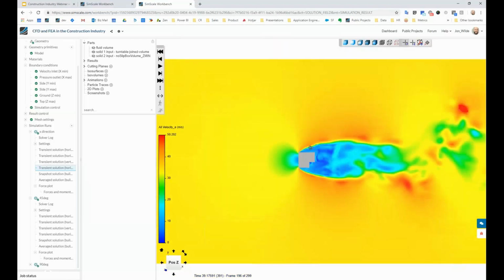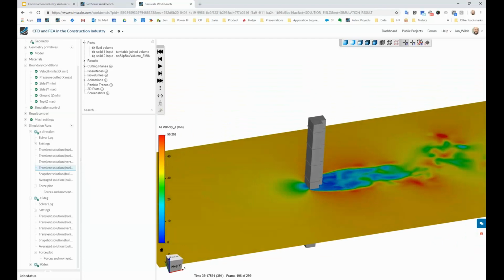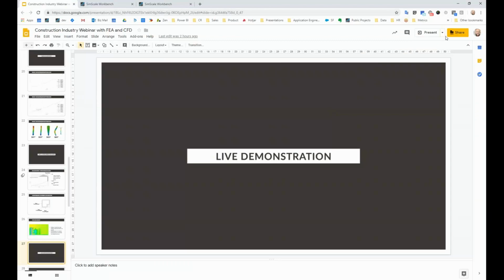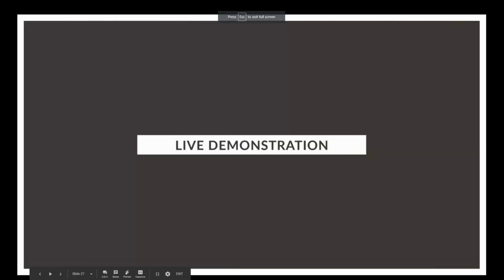Okay, and then from this point, what we want to do is extract this data. So we have our forces and moment plots. And we can basically jump back into the presentation to get an idea of whether the frequency response and the CFD response have any kind of correlation with each other.